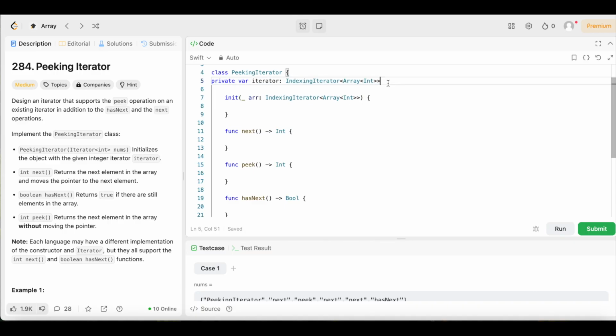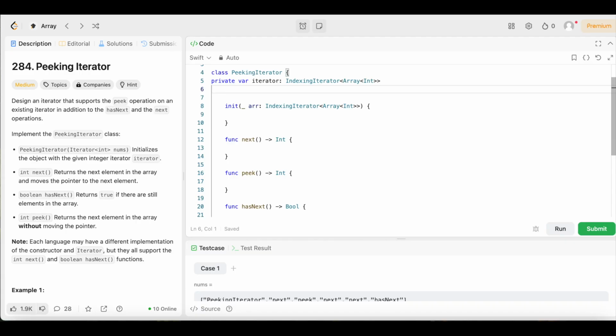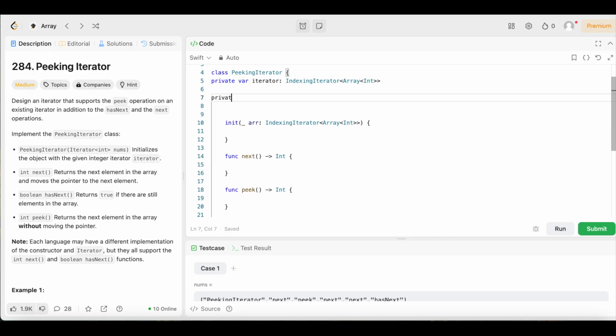Boom. Now we need to create something that stores the next element in advance to allow peeking. So in order to do that, we could just come right here and say private. Let me clean this up for y'all. Sorry, y'all. This is where we're going to store the next element to allow the peeking. We're going to say private var last value, then colon, and it's going to be an integer. Put a question mark right there.